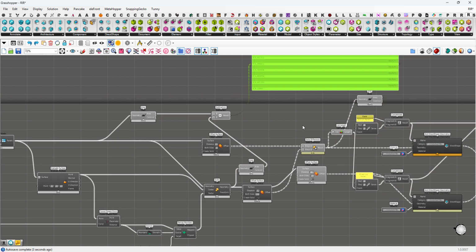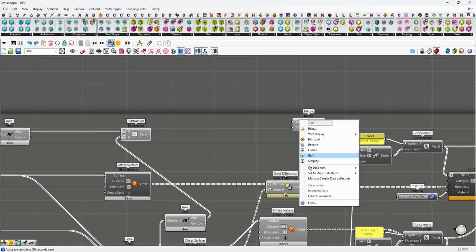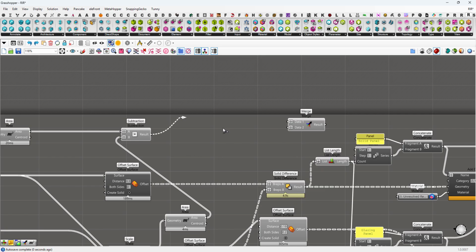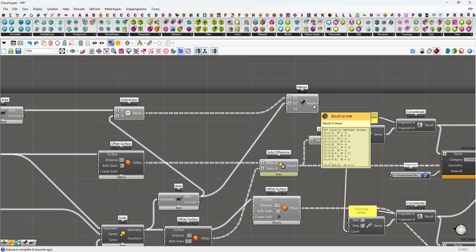And now what we want to do is to go ahead again and merge them, and don't forget to graft those two. Now what we have is the merged areas of the solid cut panels, and then the areas of the scaled panels, which are the glass panels. Now we have a list of panels.